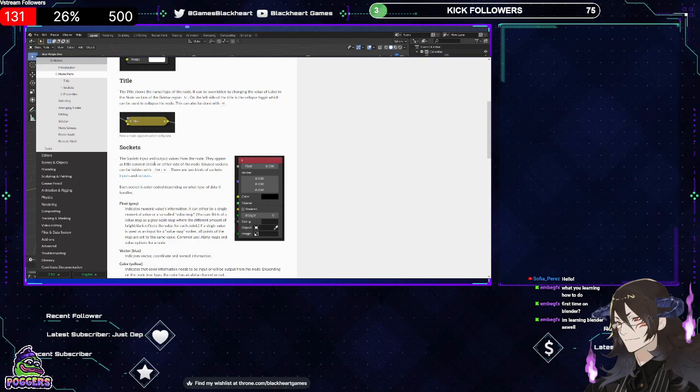Sockets. The sockets input and output values from the node. They appear as little colored circles on either side of the node. Unused sockets can be hidden with Control H. There are two kinds of sockets: input and output. Each socket is color coded depending on what type of data it handles, which we're seeing in the example right here.